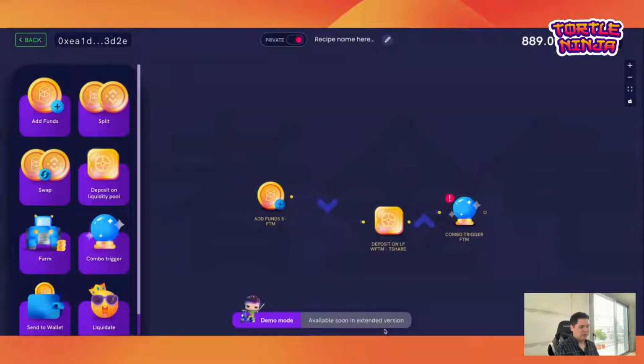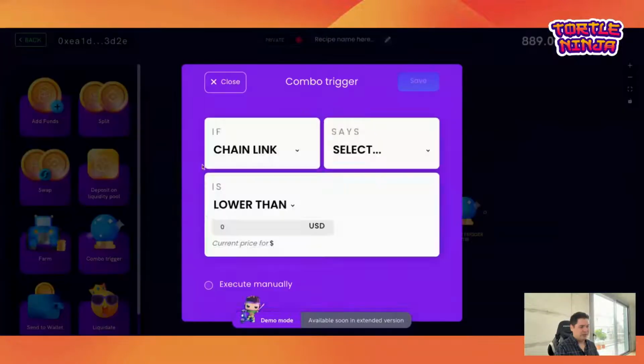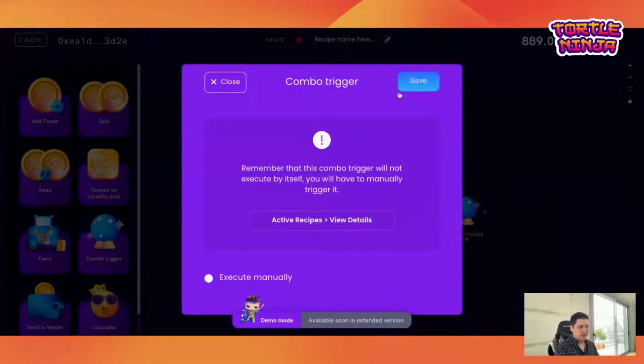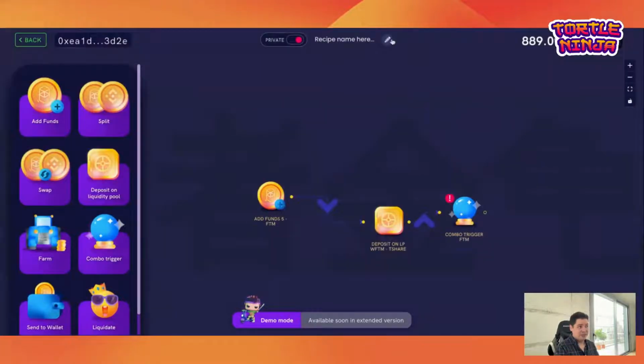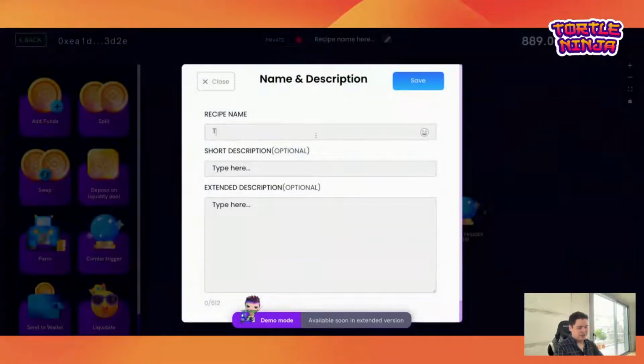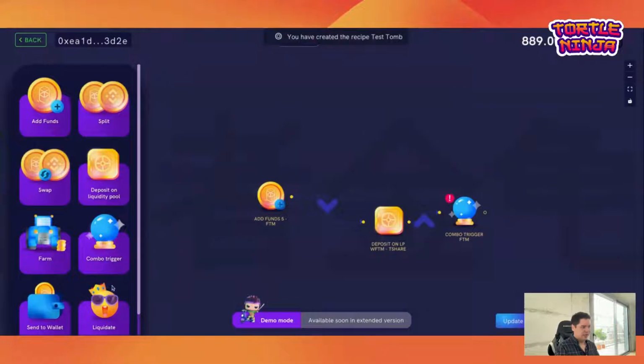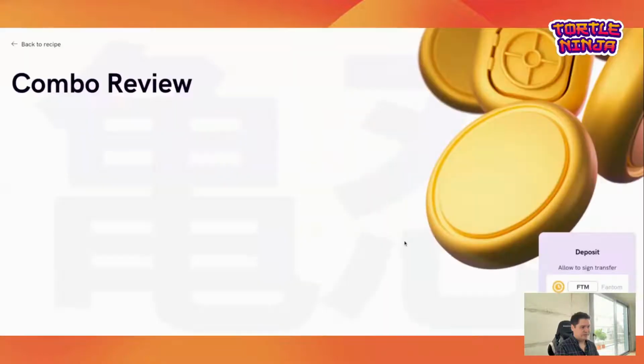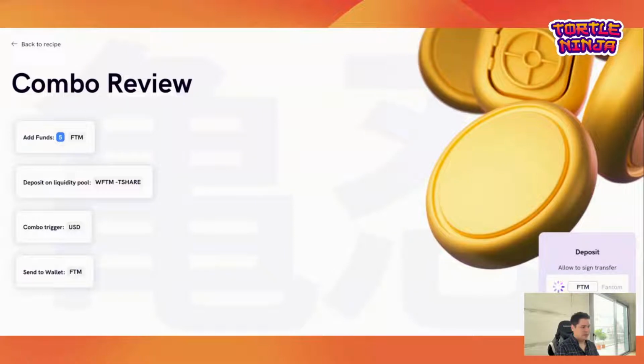Okay. What we're going to do also is set the condition to execute this recipe as manual and call it test Tomb. And let's put send to wallet, validate it, and run it. Let's deposit this Phantom.